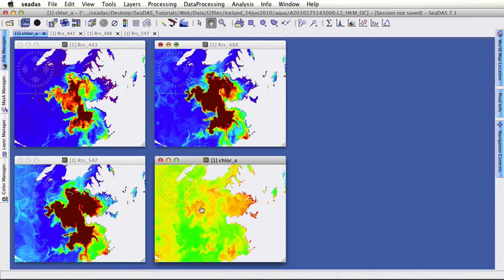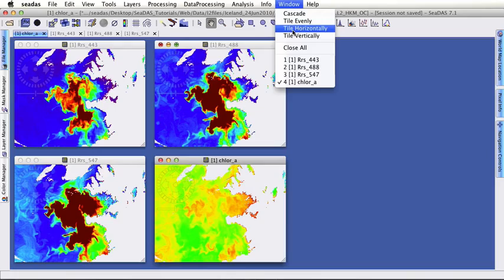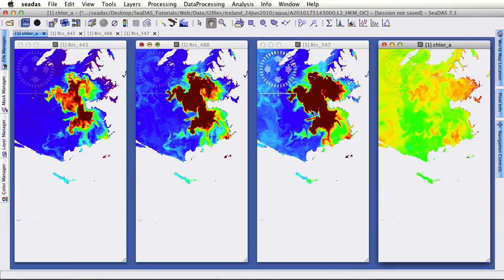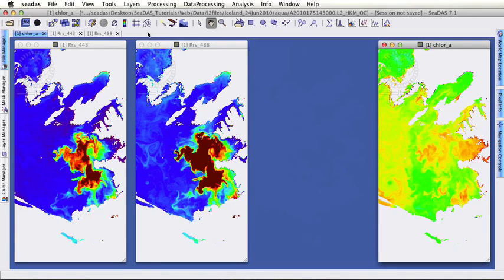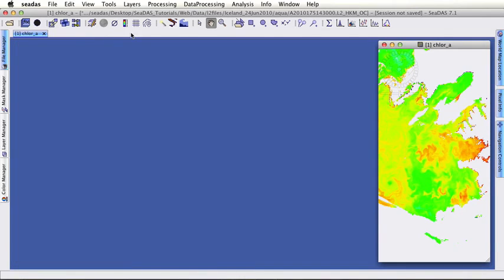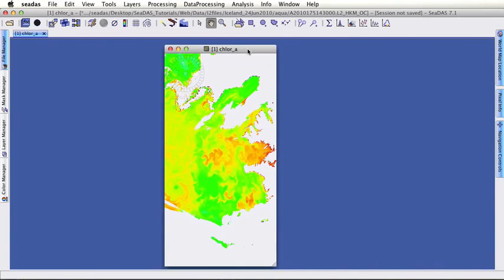So now we have a whole lot of real estate. And we could retile them. Let's tile them horizontally this time. So let's close these now. The chlorophyll back over. And say you don't want this setup and you forgot how to get to the original setup for whatever reason. You've lost things and you want things restored back.